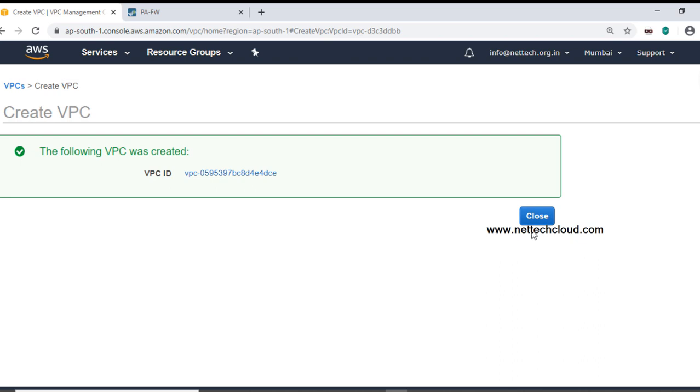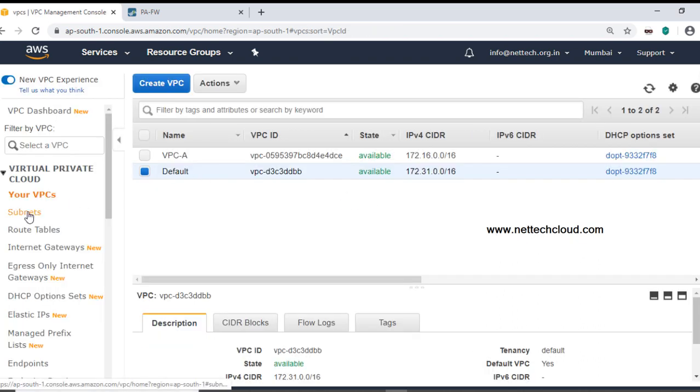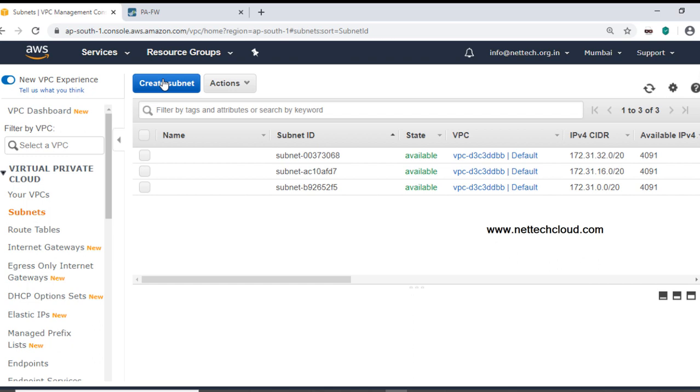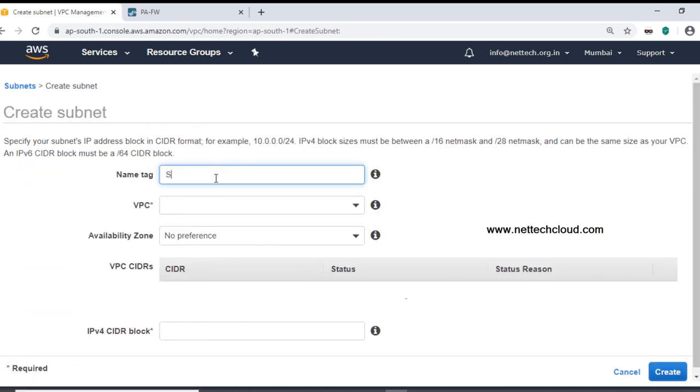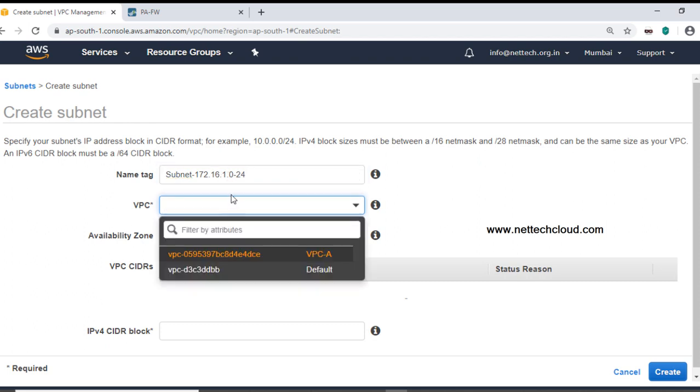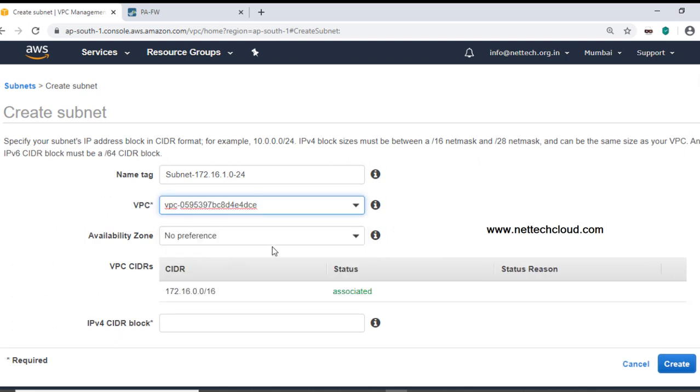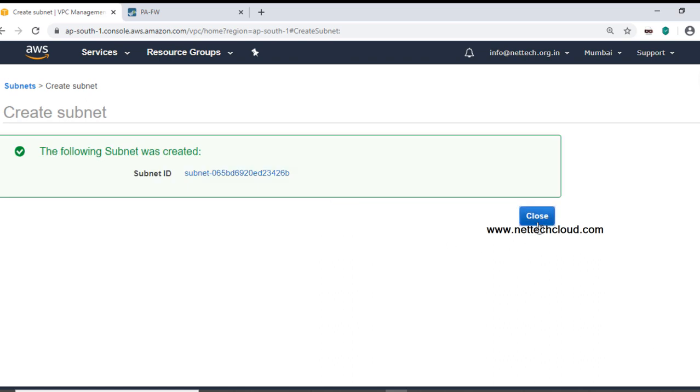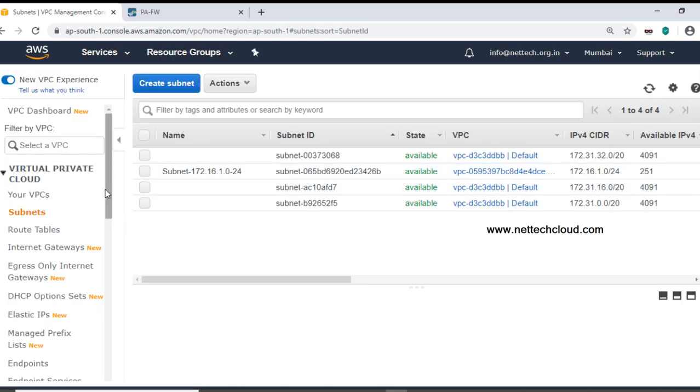Done. Okay. So one subnet here. I want to create a subnet, and the name should be meaningful. If I give the name like this, at least it's very obvious that the subnet address is 172.16.1.0/24 in VPC A, and the availability zone I want to select is 1, and the CIDR block here is 1.0/24.